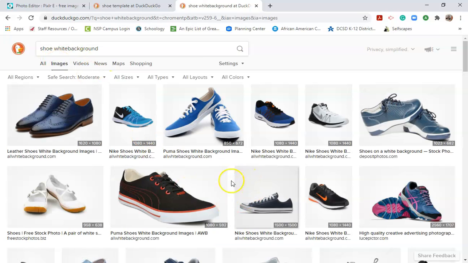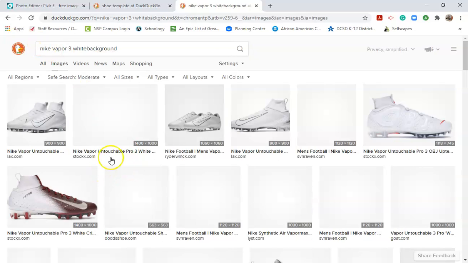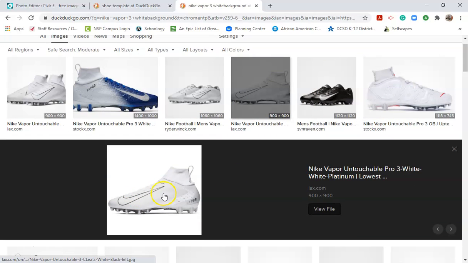Now we get this question a lot. Can I do a cleat? Can I do a boot? Absolutely. You can also be specific about this as well. So for instance, if you want a cowboy boot, or maybe you want Nike Vapor 3 on a white background, you can come across those as well. So for instance, if you wanted to do something for like My Cleats, My Cause, a white cleat on a white background would be a great way to work.